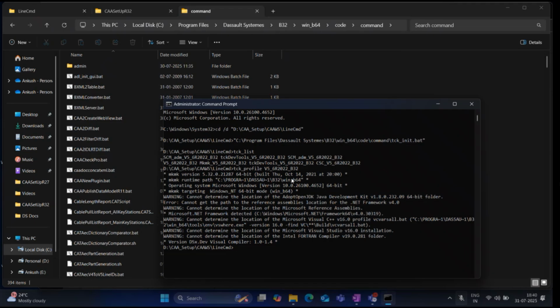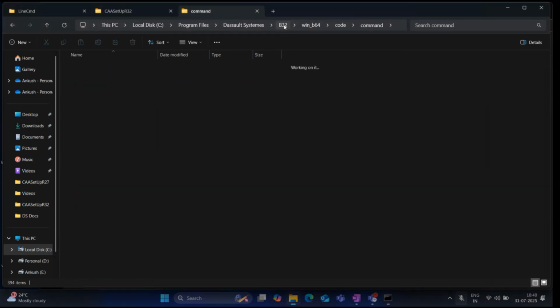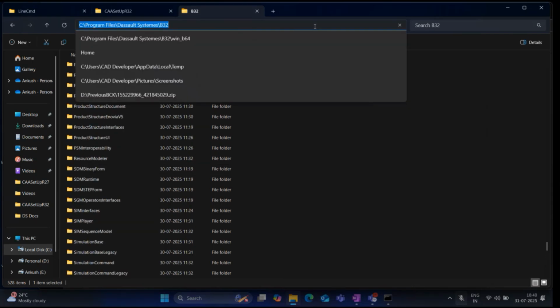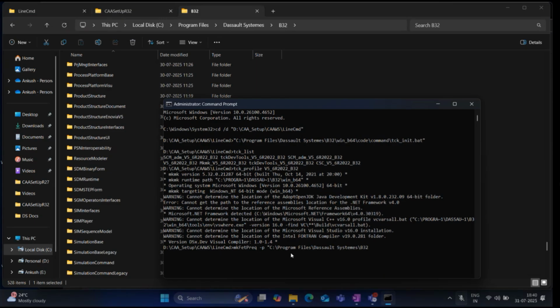We have to give the prerequisite before running. Without the prerequisite, if we try to build our CA code, it will show an error, as everyone who is a CA developer must be aware. So first I'll give the prerequisite path: mkGetPreq -p, and wherever we have CA or CATIA installed, we copy that directory path, paste it and hit enter.